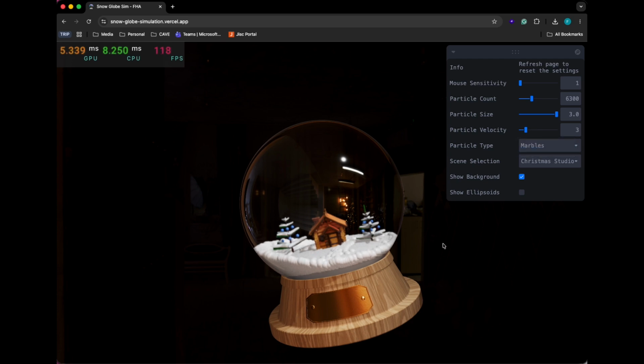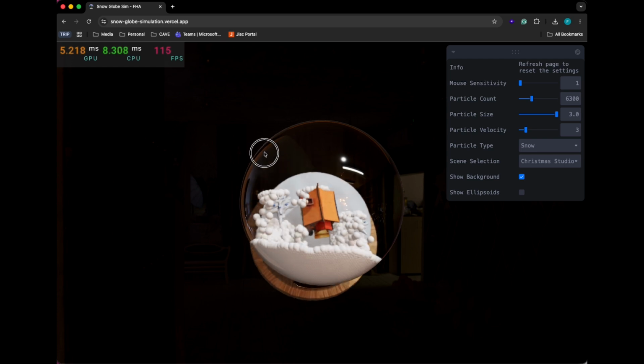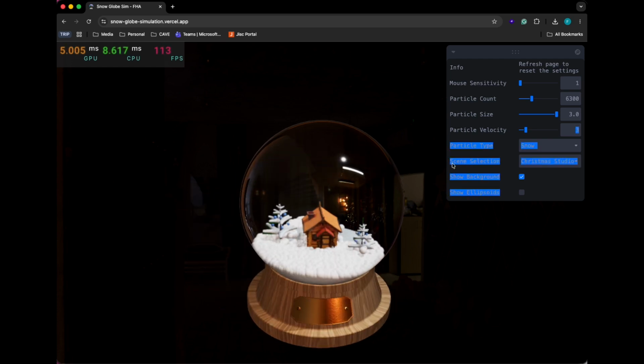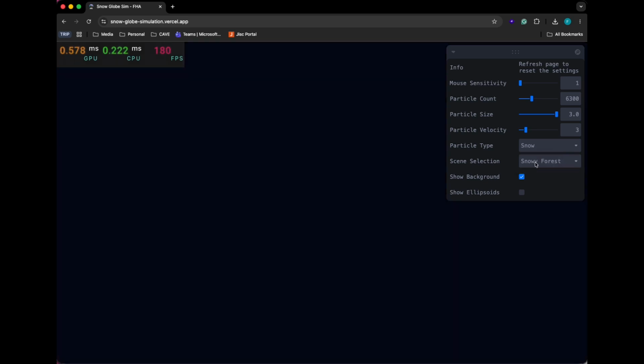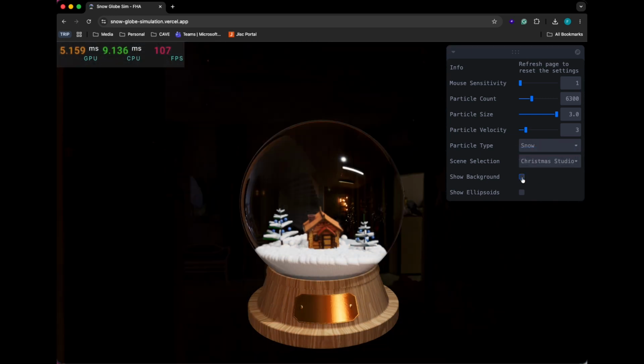We can also change its type. We can set it to marbles. We can also set it to snow, and as you can see here, this is how snow will feel like within the snow globe. We also have different scene selections. We have the Christmas studio, but also snowy forest. We can show or hide the background, and at the end we can show or hide the ellipsoids.